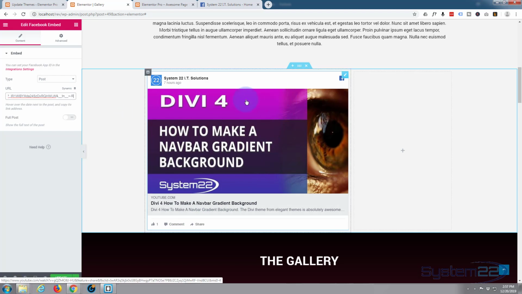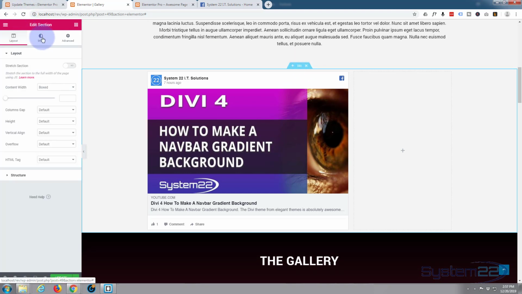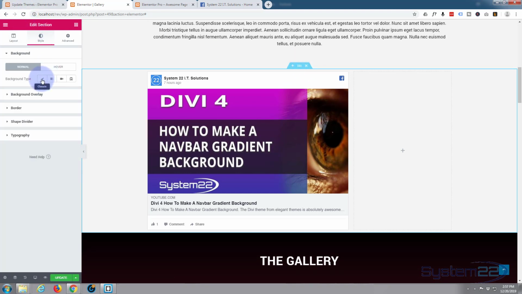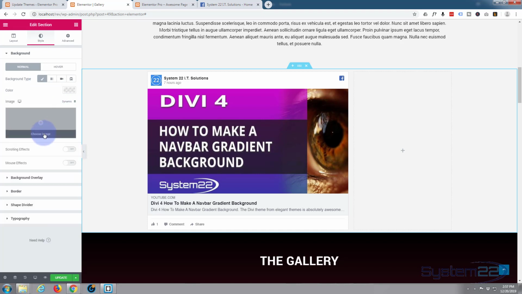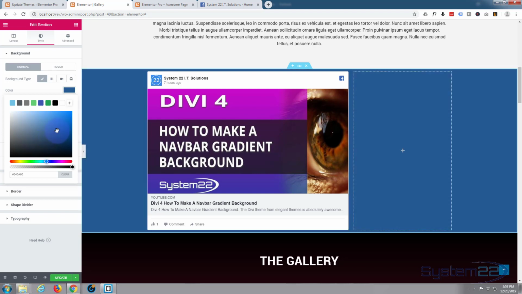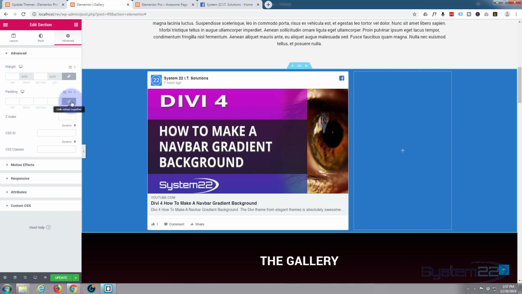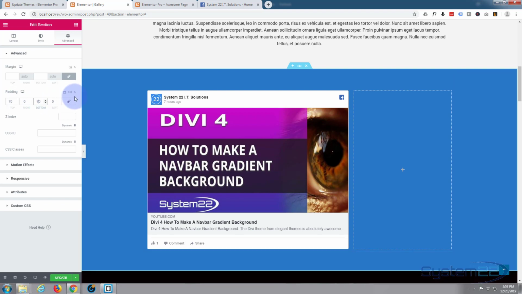Okay, that's it, done. Let's just style the rest of this section. Here's the section tab, the blue one up here. I'm going to click on it right in the middle here. Style wise, I'm going to give it a background color. I'll give it a sort of blue, something like this. Maybe a little bit brighter perhaps. There we go. And I want to give it a bit of padding top and bottom, so I'll go to the advanced. I'm going to uncheck this because I just want to do top and bottom, and let's say give it 70 on the top and 70 on the bottom.